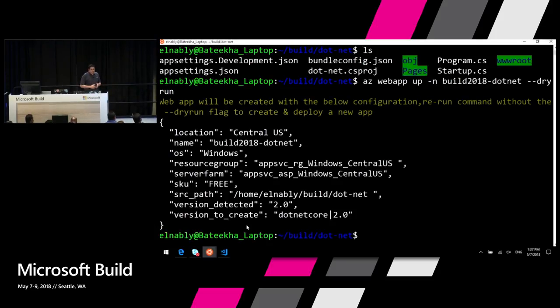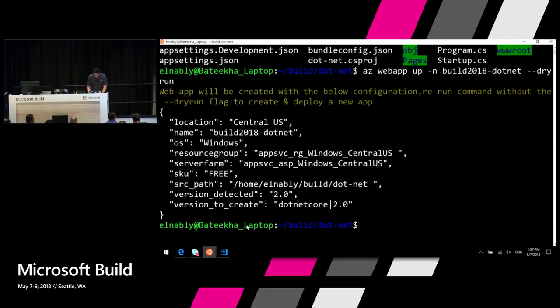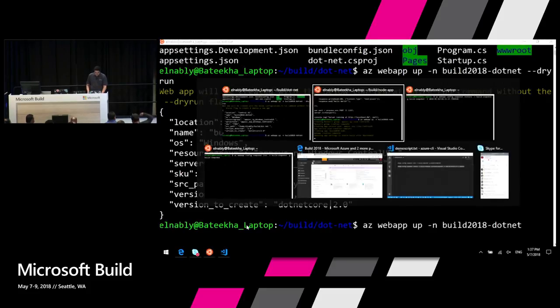So what will happen right now is we will tell you what we're going to do. So once this finishes, it will tell you we'll go to Central US. This is the default region. You can always override it by -l or --location. This is the name of the app. We'll go with Windows, resource group, and we'll go with free. And we'll also tell you which directory we're going to zip and deploy. So if I just remove the --dry-run, and actually go back, this one is still going on.